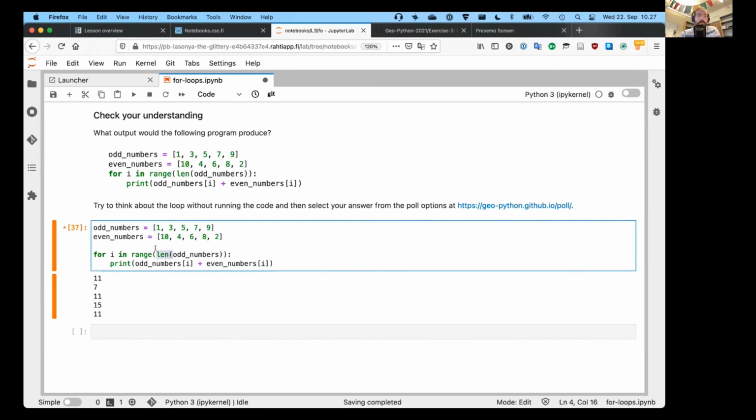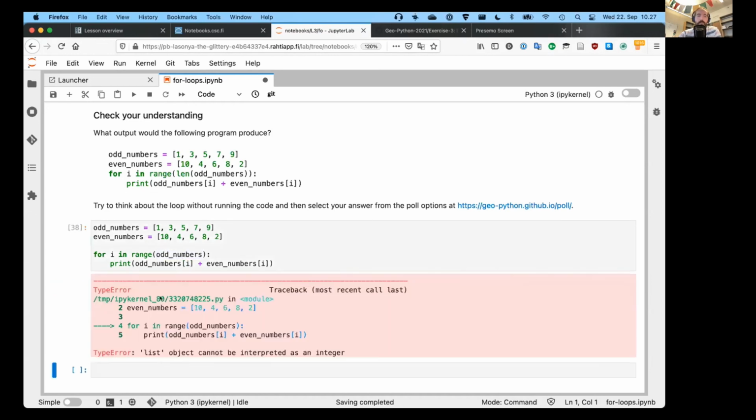If we take away this len of odd numbers part, if we just had for range odd numbers, the problem is the range function is expecting to receive a numerical value in the call to the function, not a Python list. And I think if we try to run it like this, it's going to complain that there's a type error, that the range function is expecting a number or an integer, to be quite clear, not a Python list.